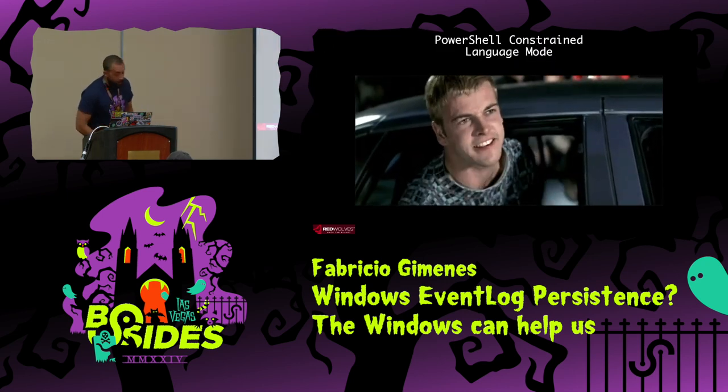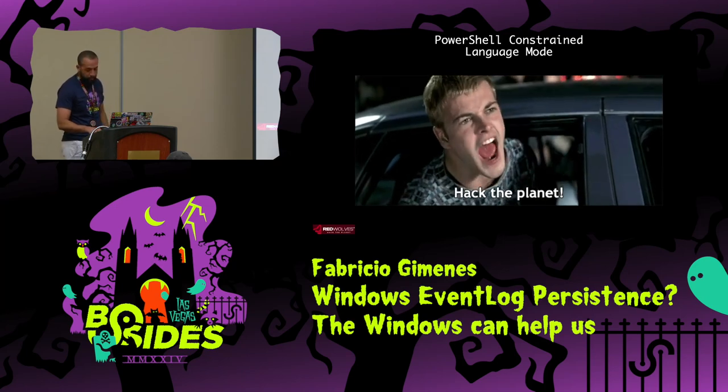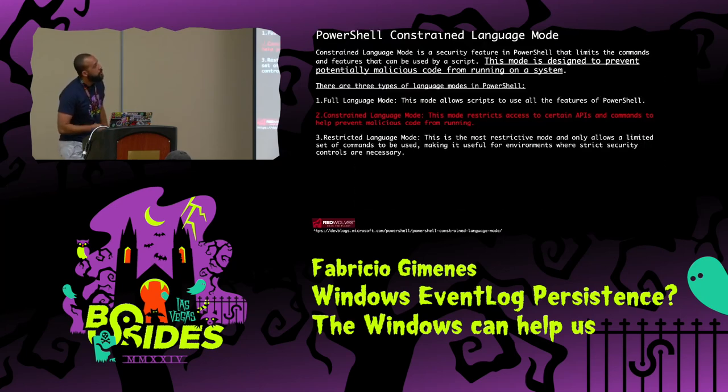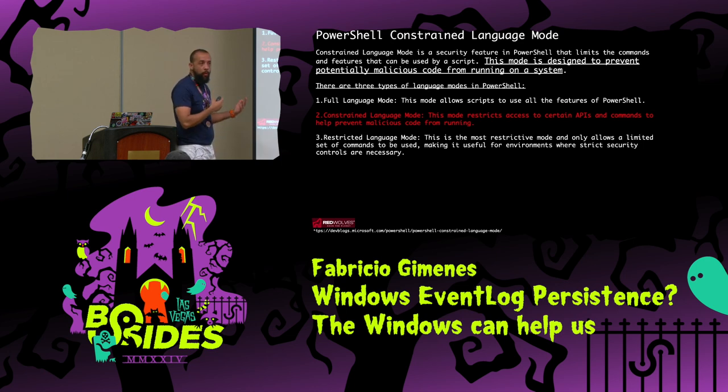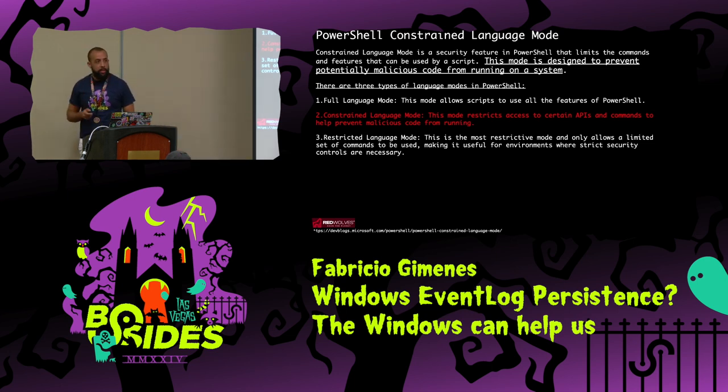Okay, let's talk about Constrained Language Mode. It's very complicated to do all this. As I mentioned before, Microsoft created Constrained Language Mode, I don't know how many years ago, but this is a very good feature. This feature helps a lot of blue team and sysadmins to protect the PowerShell environment. When Microsoft created this feature, the intention was to block the wrong people from executing bad or wrong scripts inside PowerShell.